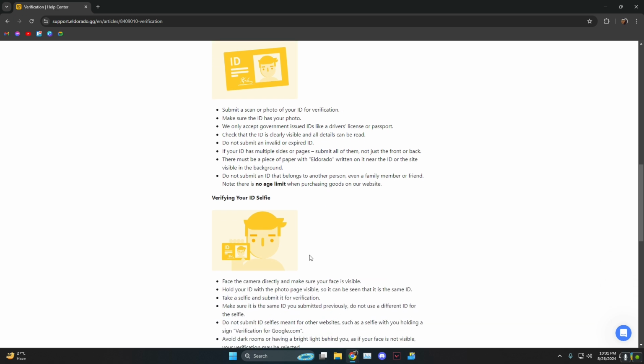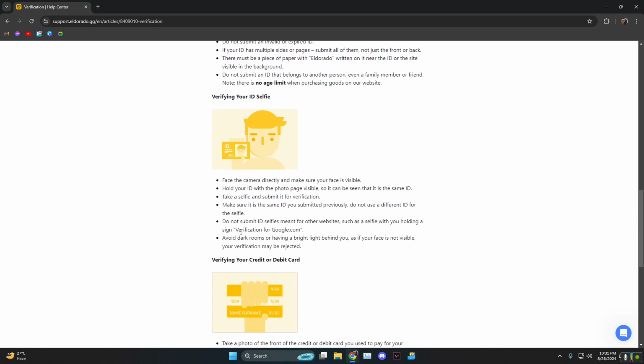And then you need to submit the pics, and from there, once you submit it, it's going to ask you to verify your ID selfie, as in whoever was the person in that ID that you just submitted, that picture is needed. So however you were in that ID, make sure you're also dressed almost the same way, and that your face is at least recognizable.